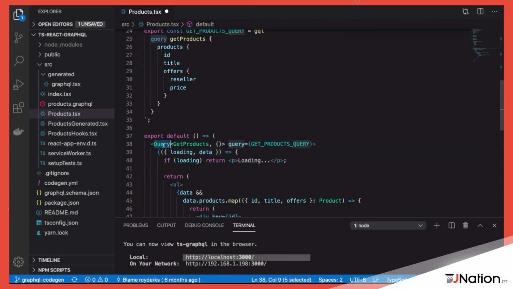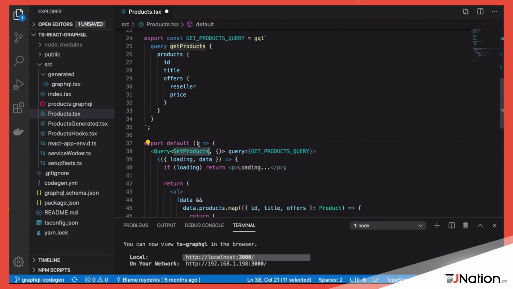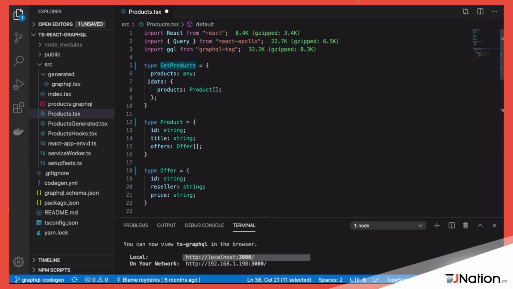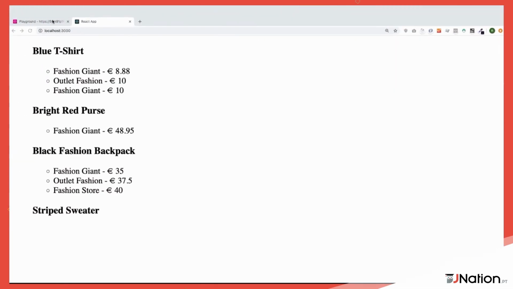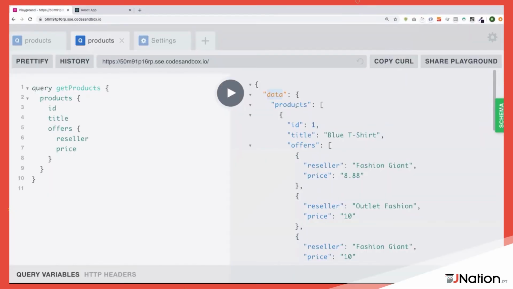So you can already see the query component is using generics to get my products type, which is this one, and it will return the information in this format. So my data object will have products in there that have the type product, which is an array because we're defining multiple products, and product will look like this. It has another relationship with offer. So it's already getting quite complex. And this return type is based on the JSON returned from the GraphQL server, which you can see here. So data and products.